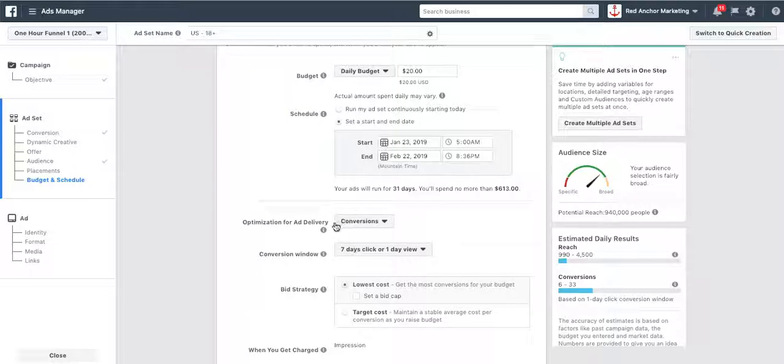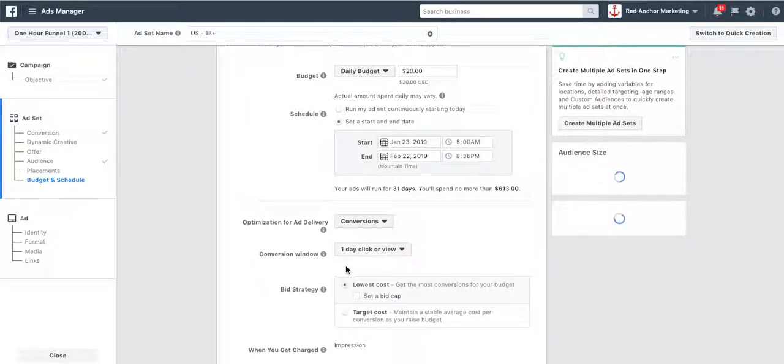And I'm optimizing for conversions. Conversion window, 7-day click or 1-day click is fine. With this specific offer of this downloadable magnet, it's not going to take them long to convert. They're going to see the ad, click it, and they're going to like it or they're not going to like it. It doesn't really matter.